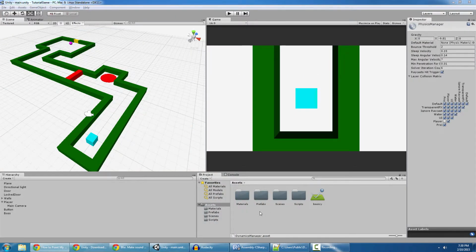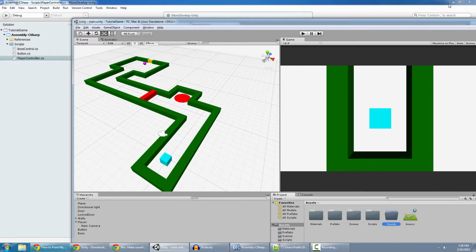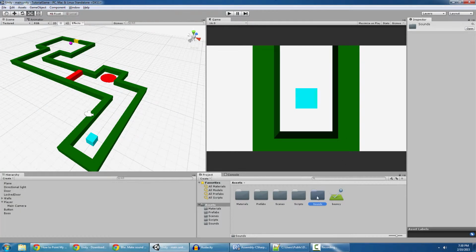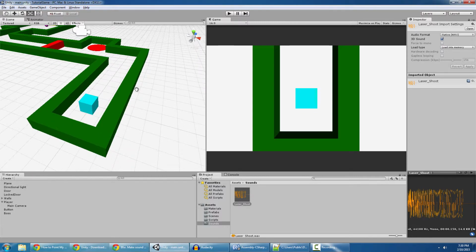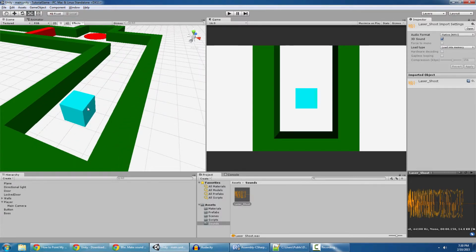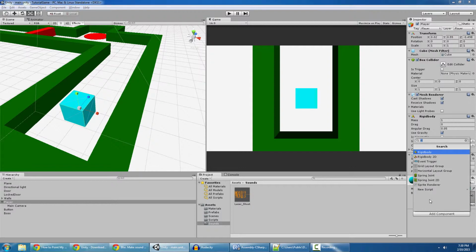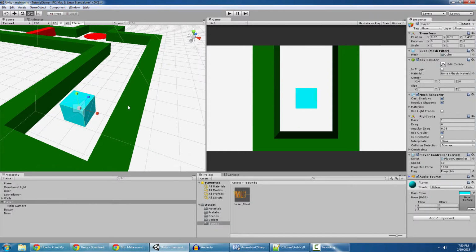I'm going to go ahead and import that. I'm going to make a new folder in here just called sounds. And you can import stuff by dragging in the wave file. And now we have it. Sweet. So how do we play it? Well, first we're going to need to go to the player, add a component, and that component is going to be audio source. This is important. And then you can just leave that.